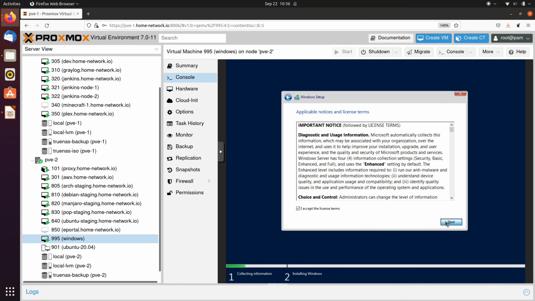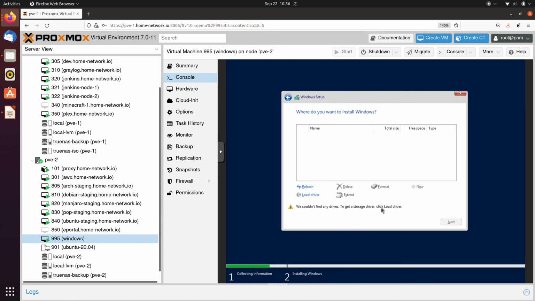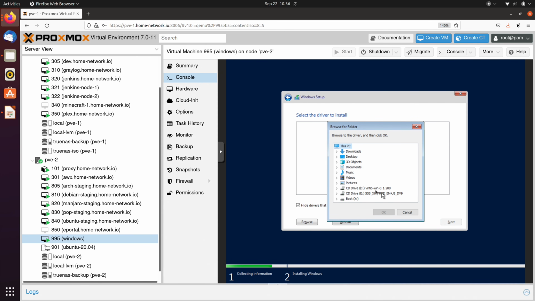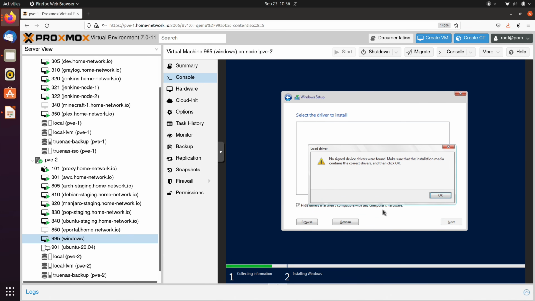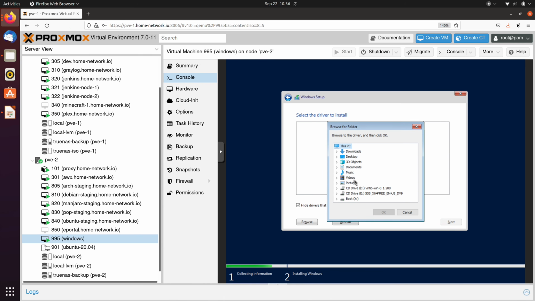So I'm just going through all the screens here. And then as you can see here, it doesn't detect a hard drive at all. And that's why we have the driver disk. So I'll click Load Driver. I'll click Browse. And here's the VirtIO disk right here. I'll click OK. Let's see if it finds it. So I guess it's not able to search the disk properly. I'll click Browse again.